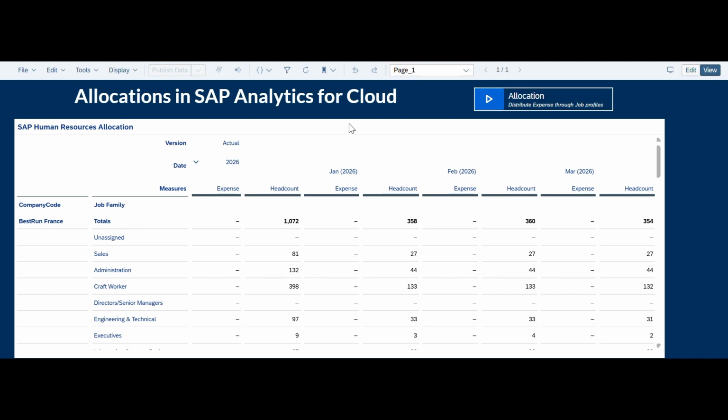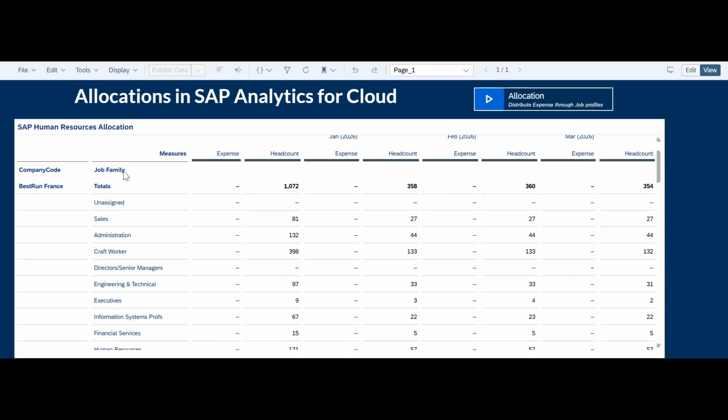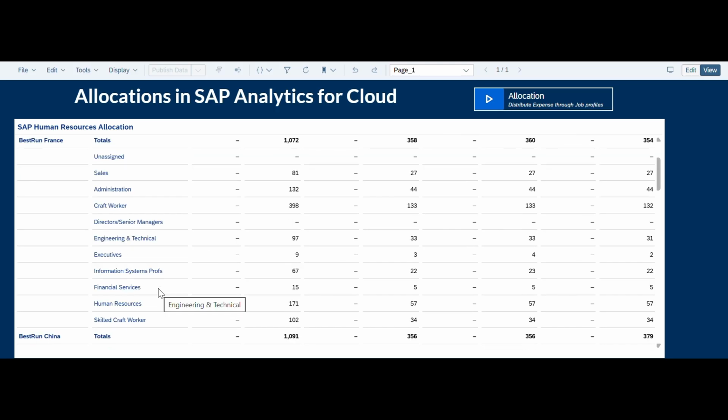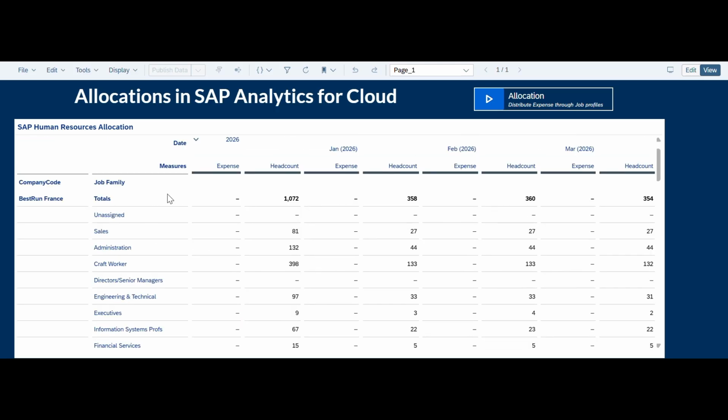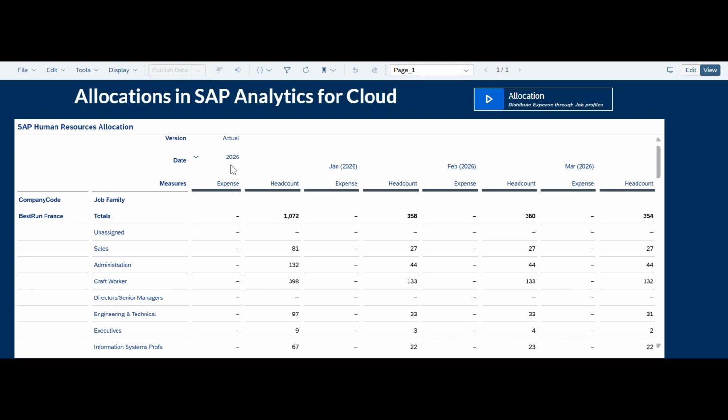For an example, let's consider today's business scenario. I have HR data. For each company, there are different job profiles, or you can say target role profiles, like sales, administration, craft work. Different categories of job profiles. And for each job profile, there is a head count. Like for sales, there are 81 people in the team or whatever department. Administration, it's 132, and the headcount is monthly distributed.